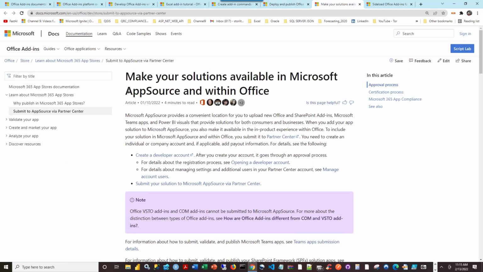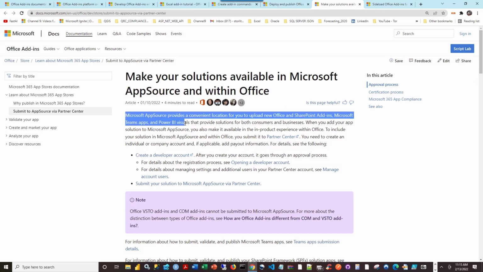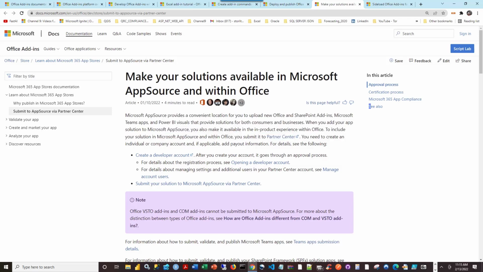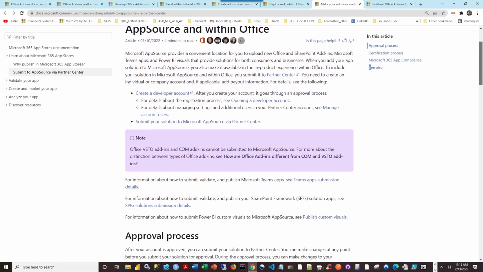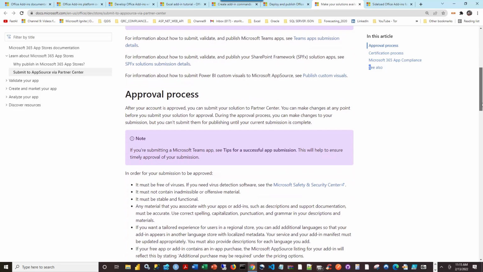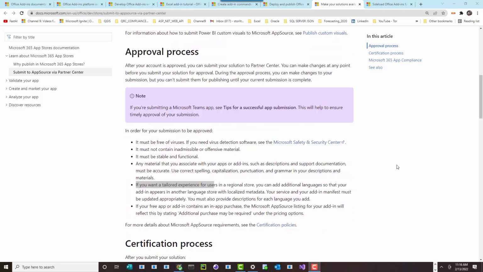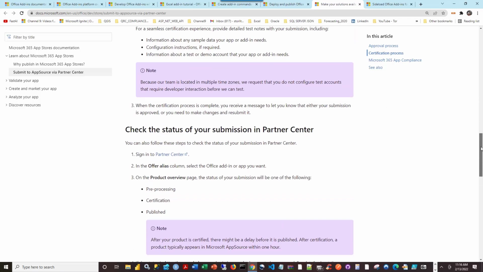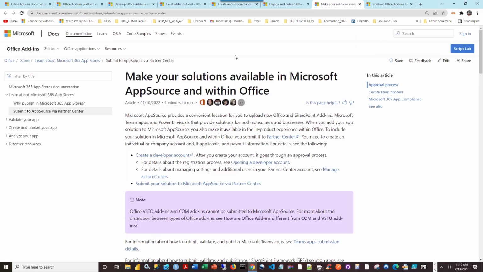And if you do the AppSource deployment, you have access to this Microsoft AppSource location that you sign up for, and then you can create your add-ins and post them there as long as you follow the guidance that they set forward here. There's an approval process. It must not be offensive material, for example, and it should be free of viruses and so forth. So you should check that out if you plan on actually creating add-ins more professionally.